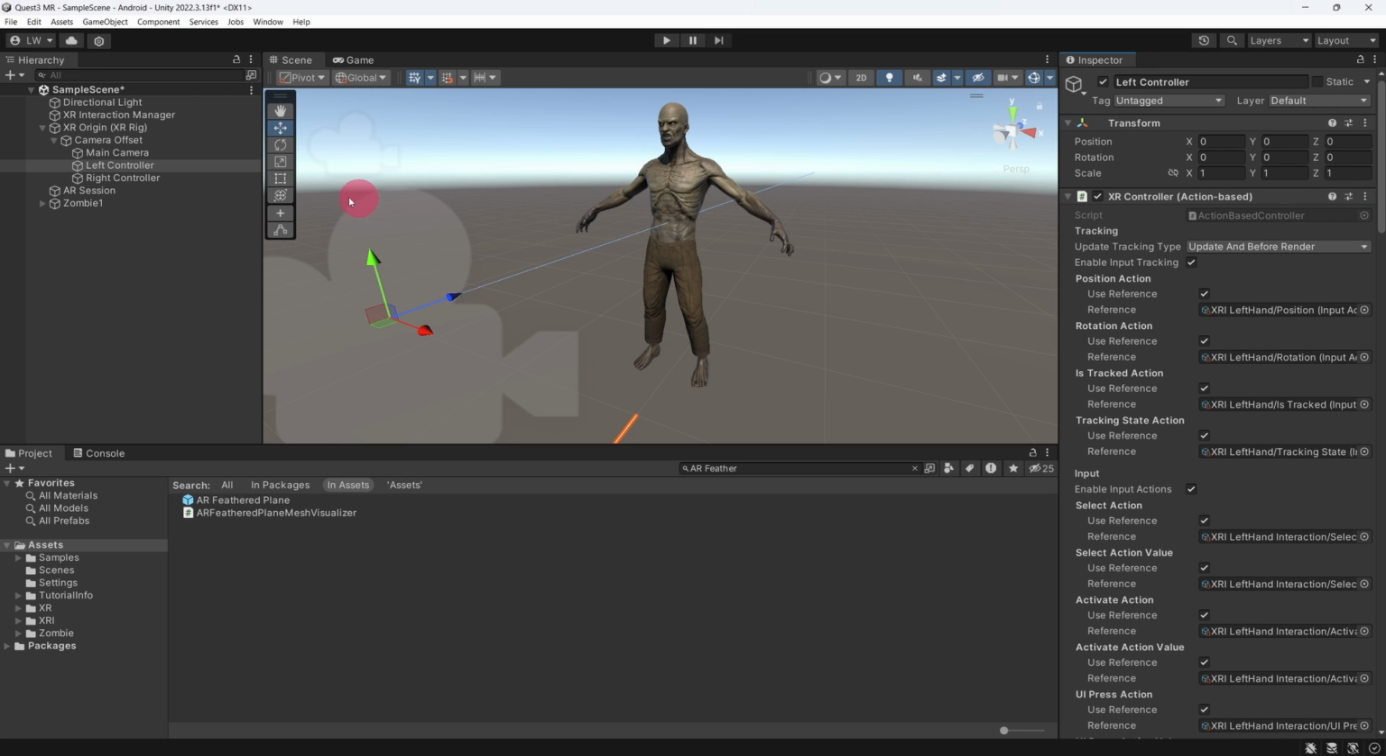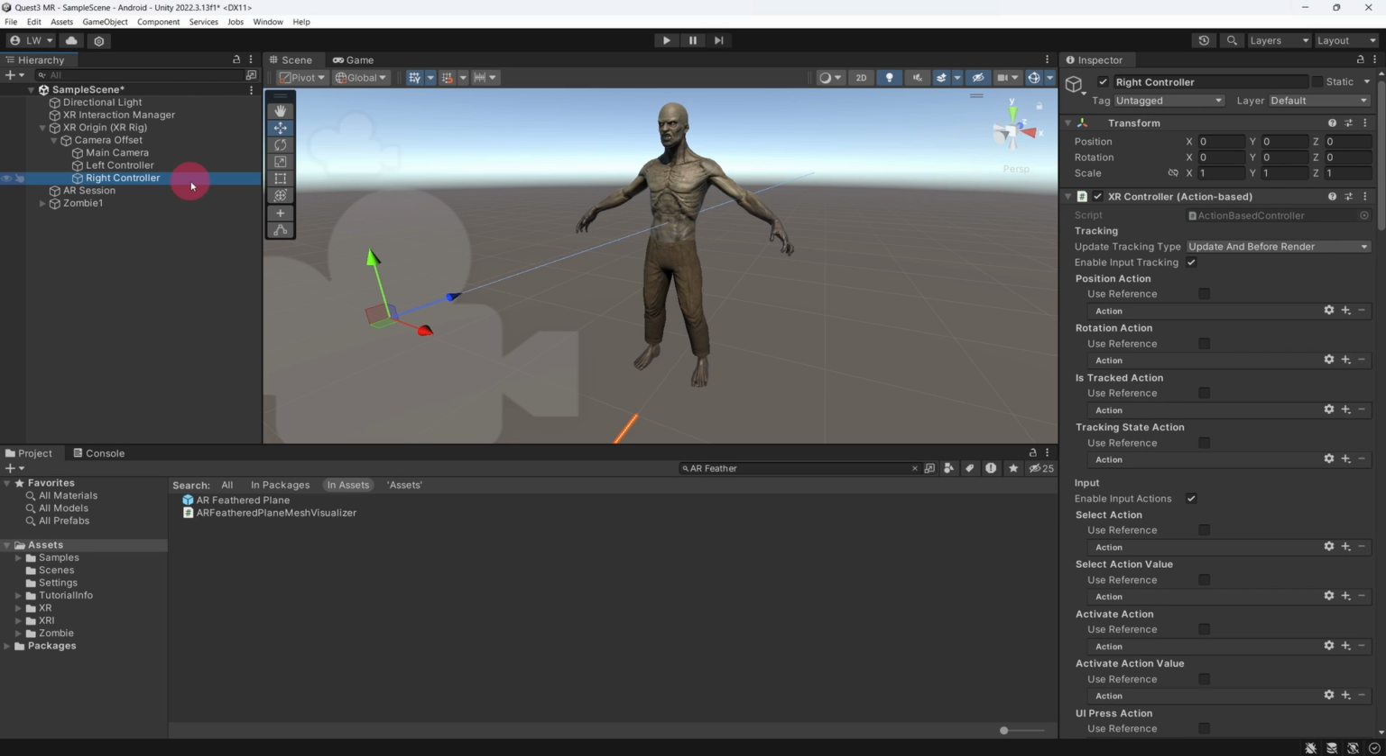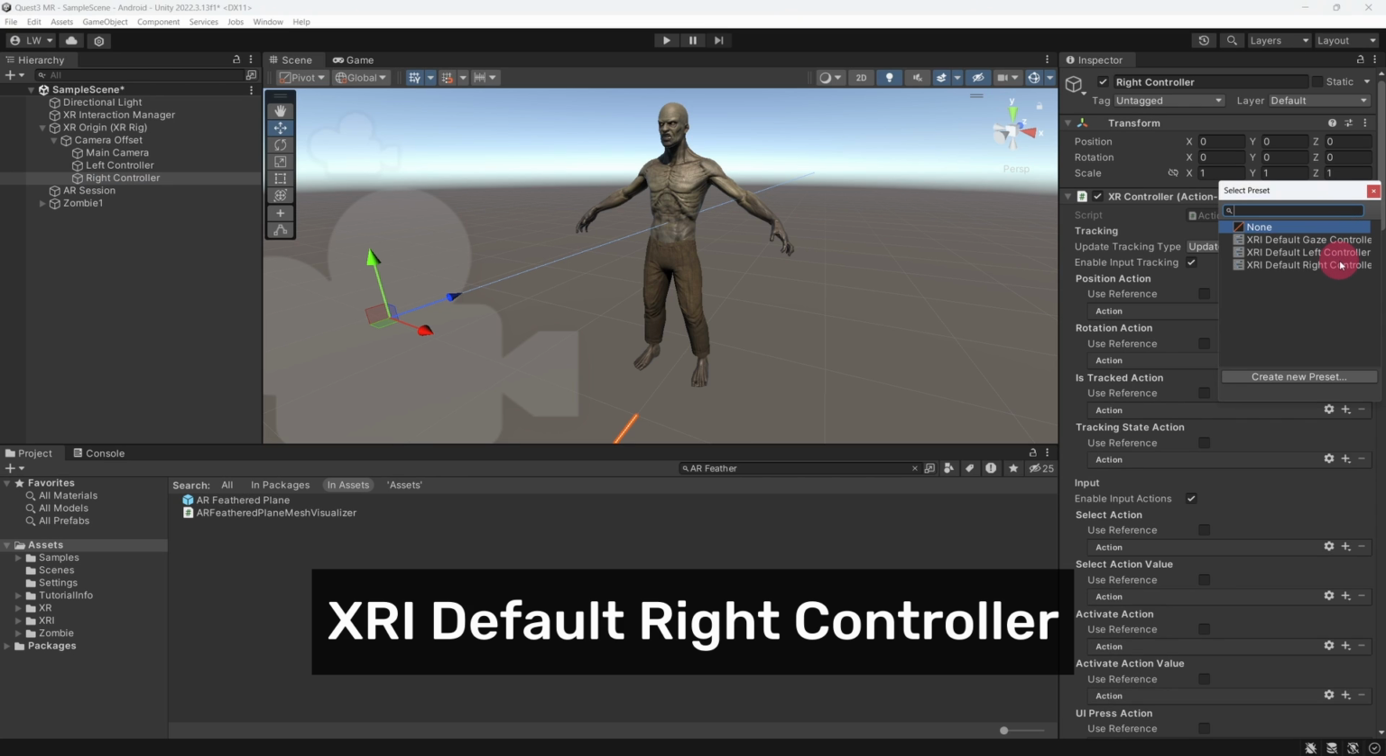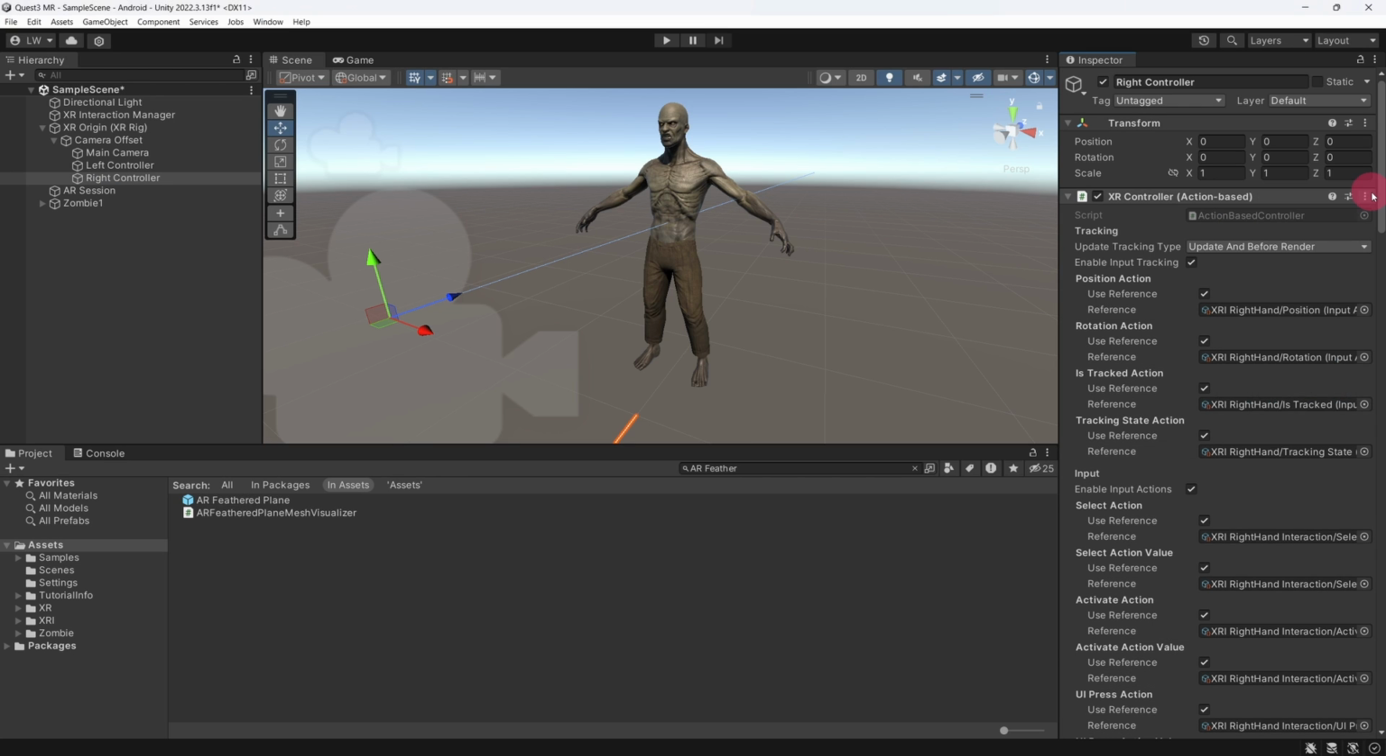Now, in the Hierarchy view, select the right-hand controller. Once again, go to the inspector and hit the presets icon in the XR controller component. This time, select the XRI Default Right Controller. Okay, there is one more thing we need to do in order to enable these input actions within our app.